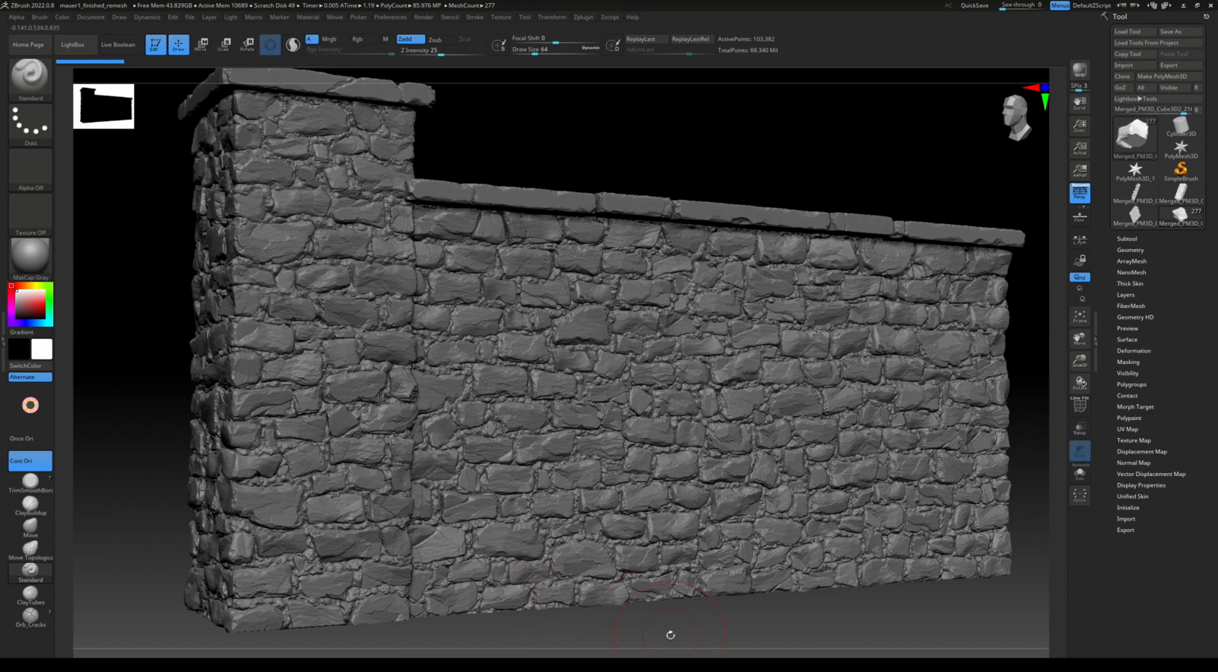Hey, and welcome to part 4 of my medieval stone wall series. In this one, we're going to use the rocks that we sculpted in the last video and apply some alpha maps to it. We will also sculpt some final details and finalize the rocks so we can use it for our wall. And yeah, let's not waste any more time and let's just go straight into it.